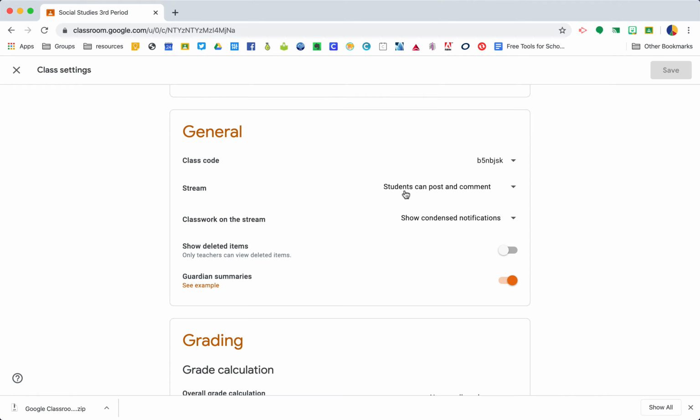Stream. By default, it's students can post and comment. And what that means is on that stream back there, when students log in, they will be able to make a post that everyone will see in the stream. The problem with that is that you get a lot of "what's up?" and then people telling the person that said "what's up?" to stop or shut up or whatever. It can get really annoying, and again, because each one of them is a new post, your stream gets very long and pretty much unusable. So I usually encourage teachers to turn it to only teachers can post or comment, at least in the beginning when kids are getting used to this environment.